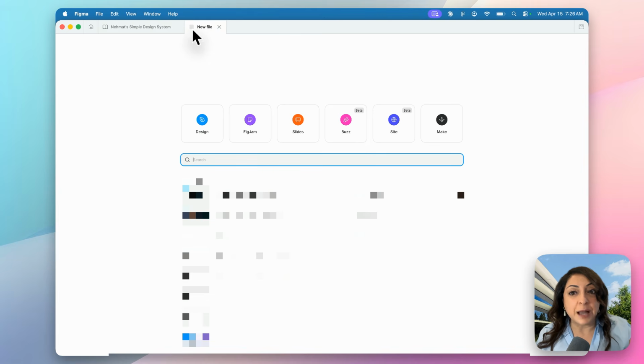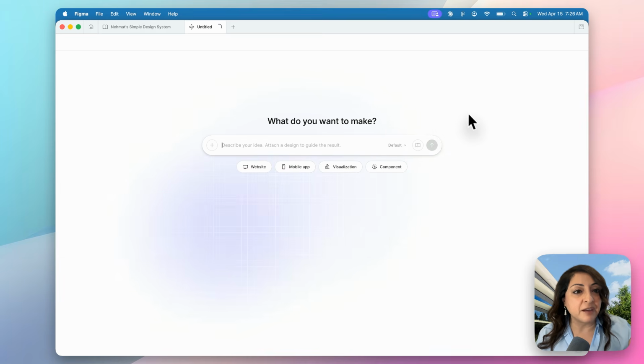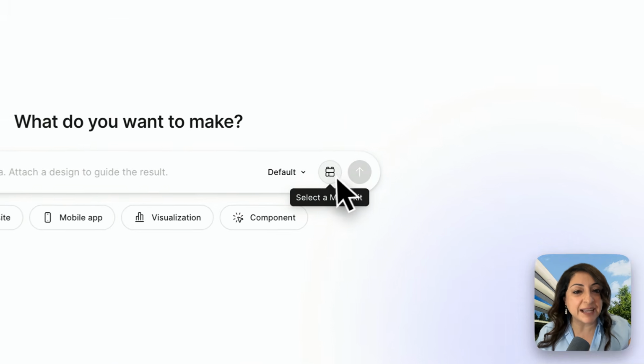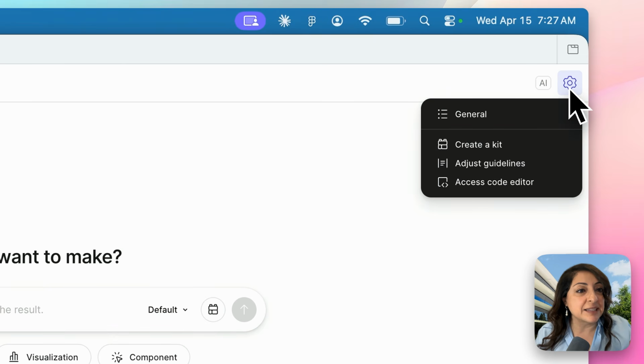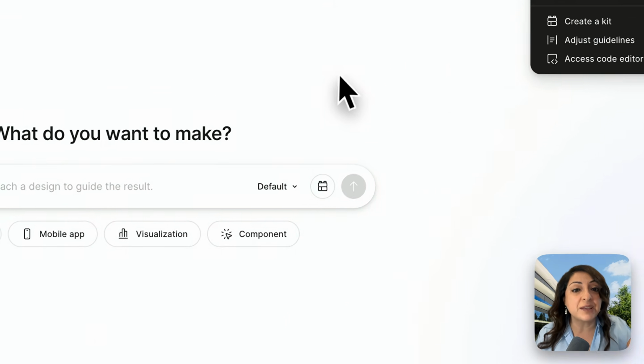So when this rolls out for you, how it will look like is you will open a Figma Make file and you will see two things that are slightly different. Right here in the corner, this new icon, if you hover on it, it says select a Make Kit. But another way to get started is in your settings. If you click on settings, you will have this new option available for you that will say create a kit. And the goal is whatever you create, you're going to publish and it will be available to anybody on your team to create with it.